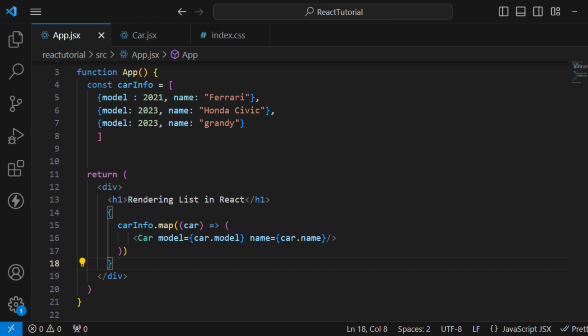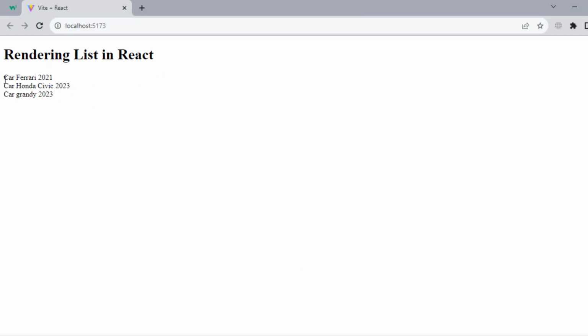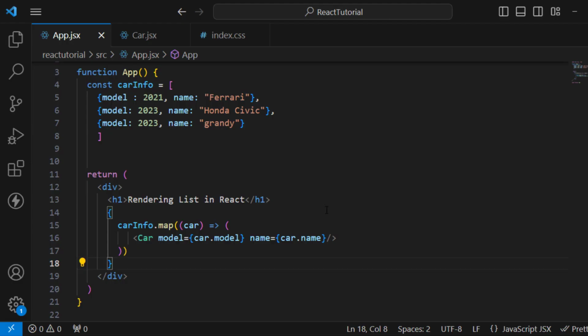Let's come here. See, we have these three objects right now, rendering list in React, and we have these three cars. So it was all about rendering a list inside ReactJS. For rendering a list of array, we are using map function like this.